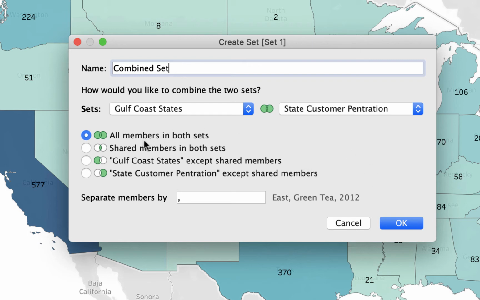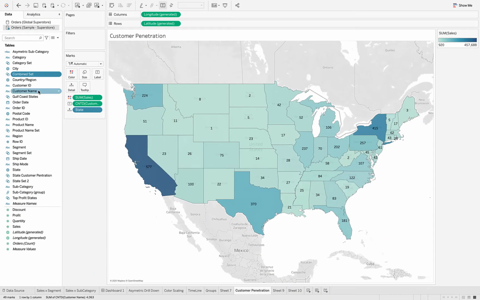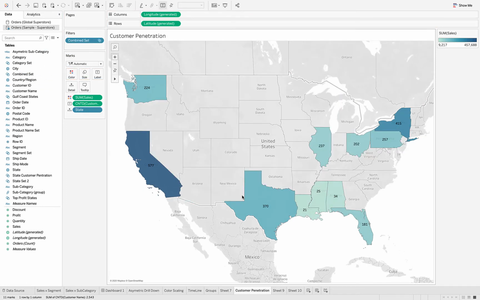All members means it's going to include all the Gulf Coast states and states that have customer penetration greater than 150. So I'm going to click OK. I'm going to now drag this into my filter so we can see what's happening. We have all the Gulf Coast states, and we have these other states that have a customer penetration above 150.